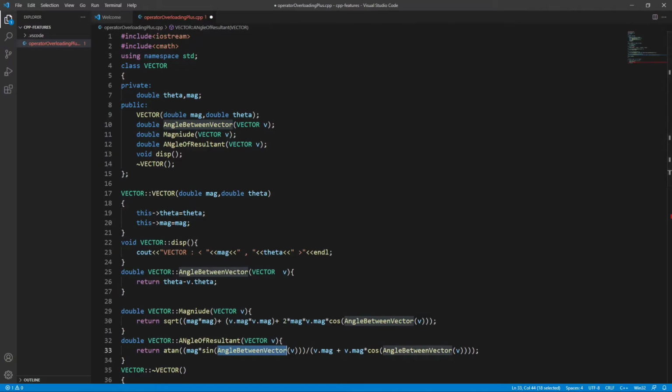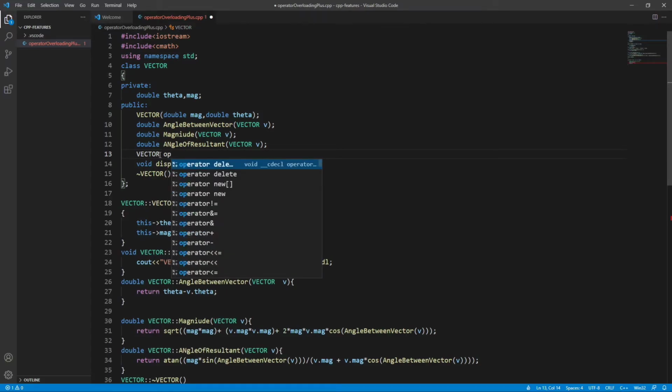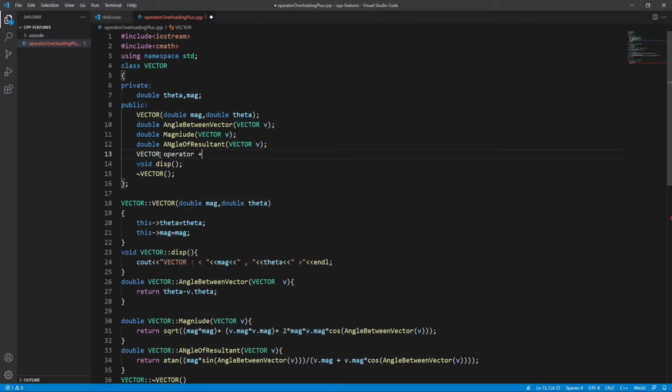And how are we going to define it? For that we are going to use operator overloading. And how to do operator overloading? Let's see now. For operator overloading, we need to write the return type first. We want to return another vector, that will be the resultant vector. So the return type should be vector, followed by the operator keyword, and then the operator that you want to overload, that is plus in this case.